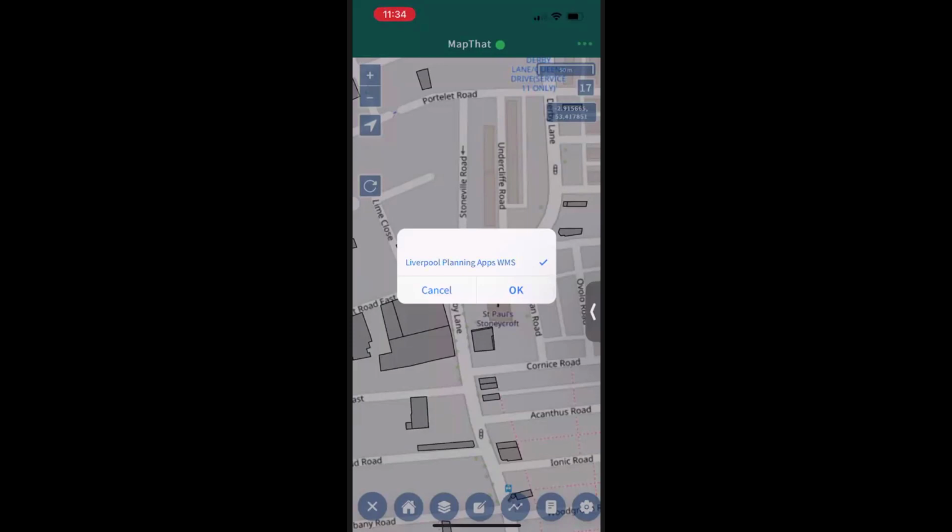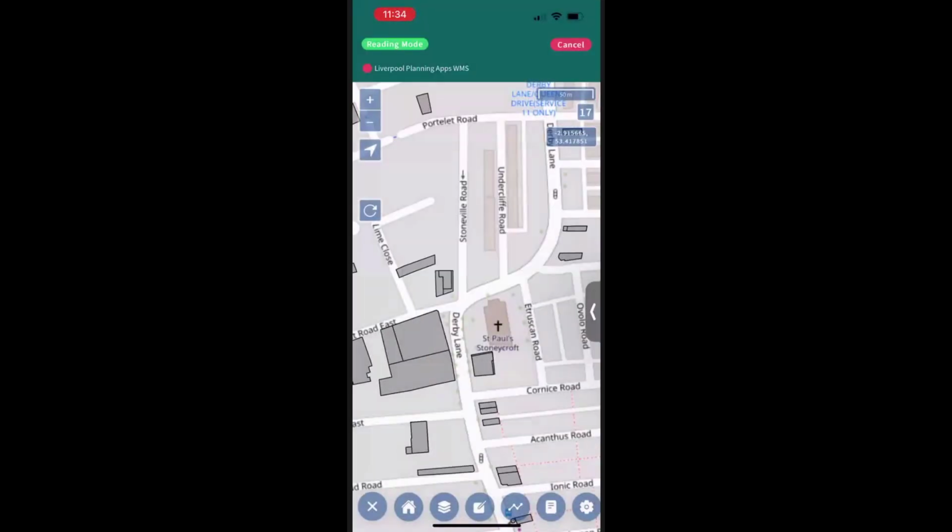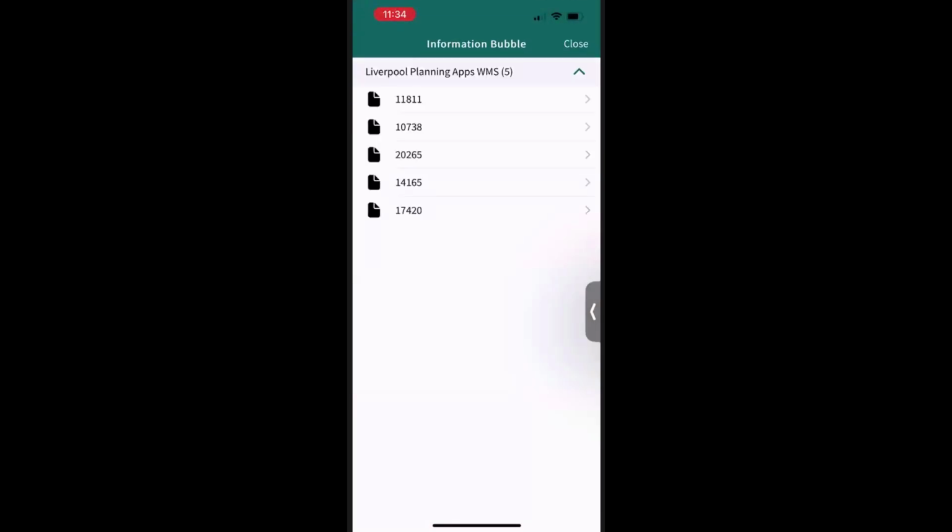And then if we can see top left, we've gone into reading mode, so we're now interrogating the data. It's telling us which layer just below that we're interrogating, Liverpool planning apps WMS. And if we click on a feature, and if there's multiple features at that location in the map, it'll bring those feature IDs back. So we've got 5 planning apps on top of each other there.